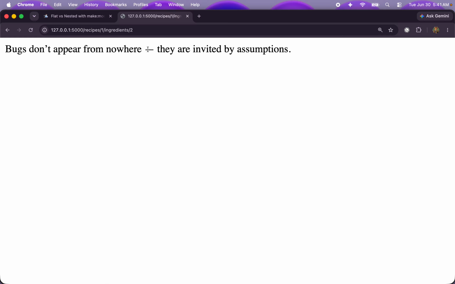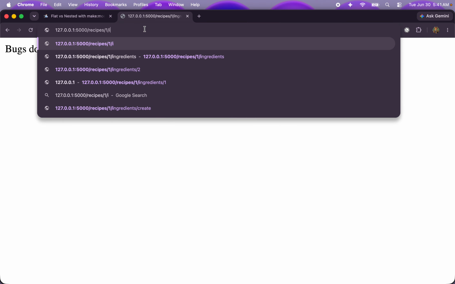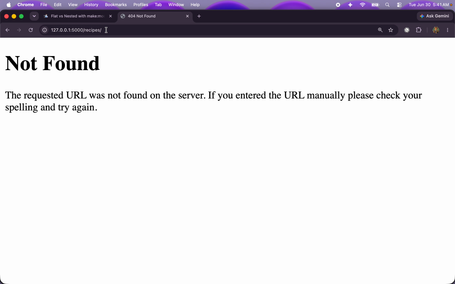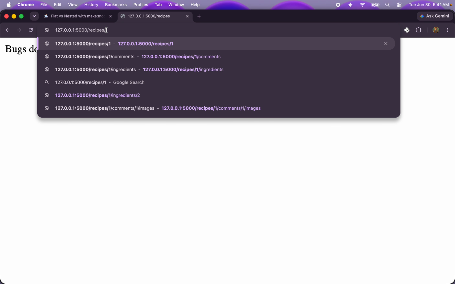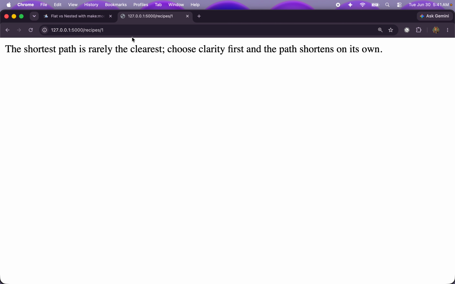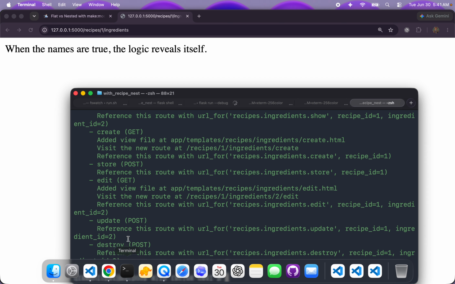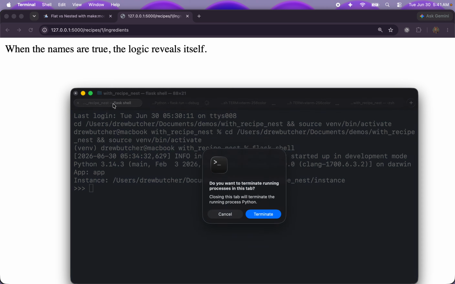Just so if you didn't see the last video, you have kind of this nested scenario going on where you have recipe and here's all the recipes. Here's a particular recipe, it would be recipe one, and then here's their ingredients. So if I was building this, let's close all these.